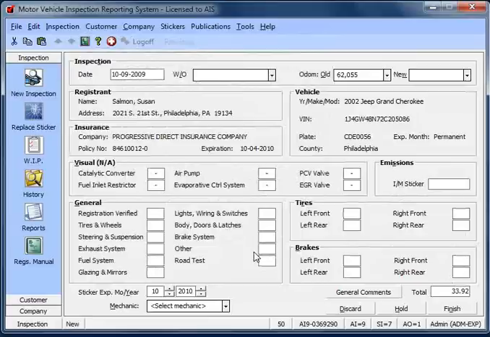This is the final screen for recording a safety inspection. If your shop uses work orders, enter the work order number. Press the Tab key or the Enter key to position to the next field. Because this vehicle was previously inspected in MVIRS, the old odometer reading appears automatically, so we can tab to the next field. Enter the new odometer reading.